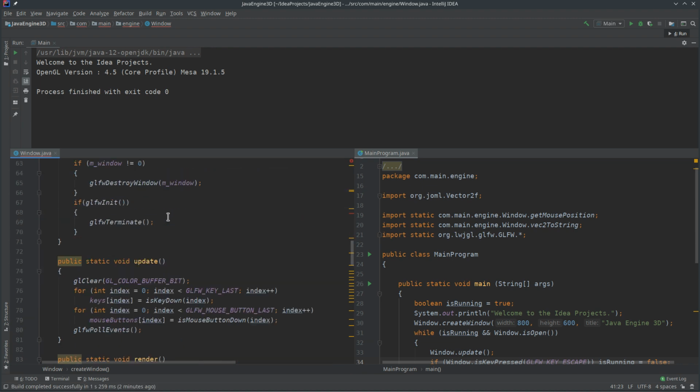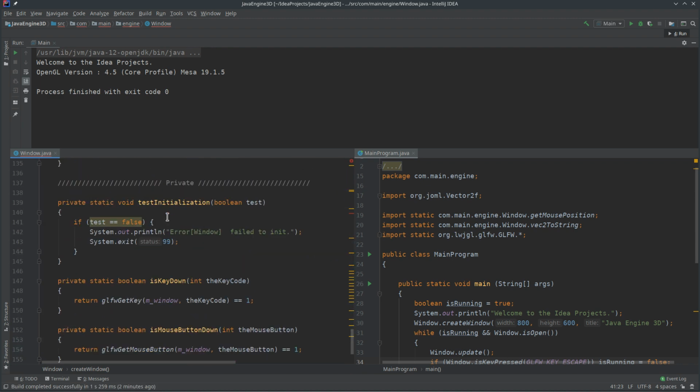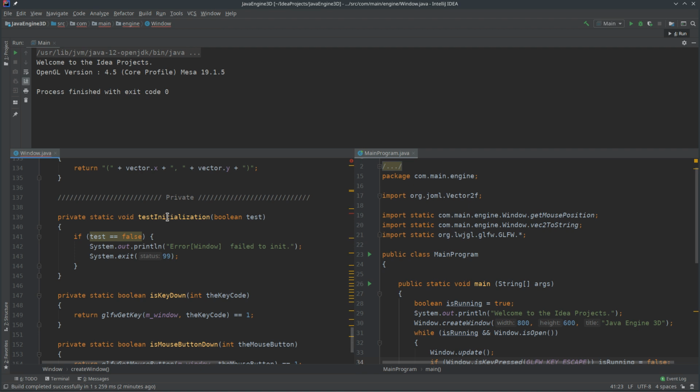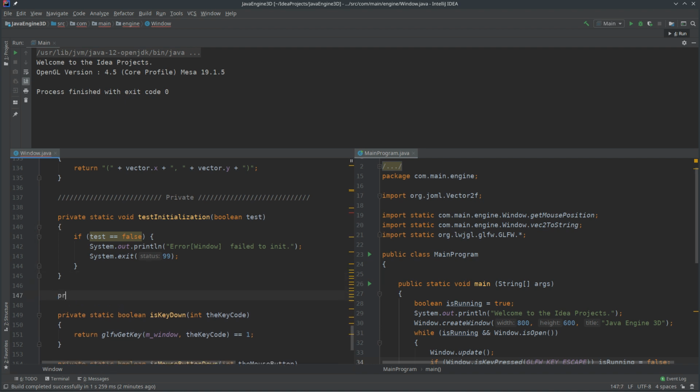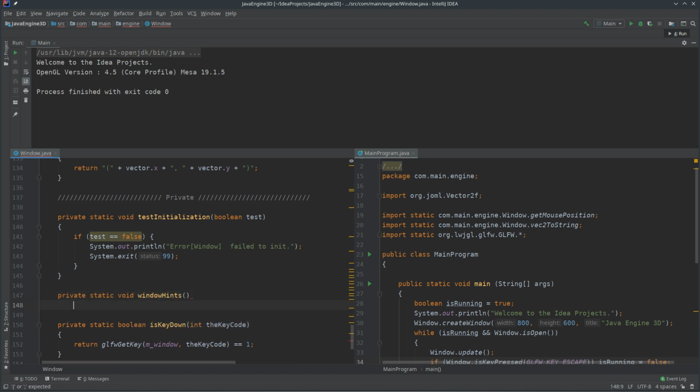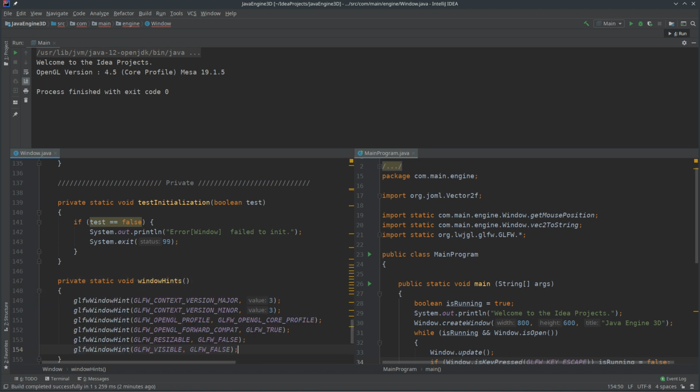Okay, and we could go down to our private section because it's not for external use. There's our test initialization, so we should put it after that one really, and we can put private static void, and we just called it window hints. There you go. You've got the same program.